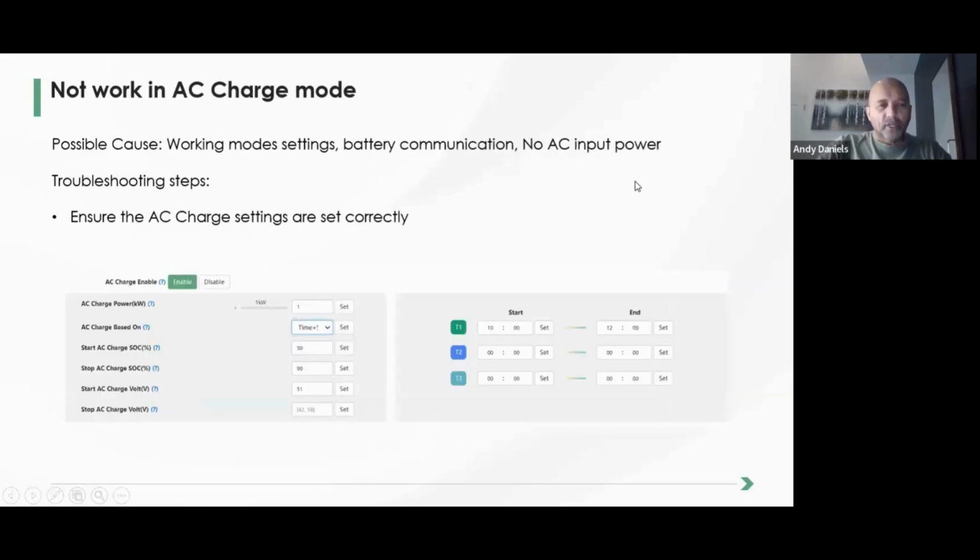Right, so working mode settings, battery communication, no AC input power, troubleshooting. First of all, make sure that the AC charge settings are set correctly. So let's have a look and see. It's not working in AC charge mode. In other words, it's not charging the battery the way you want it to, or in the times that you want. Let's have a look at step number one, the obvious. Make sure that battery AC charging is enabled. And then you can also set the AC charge power.